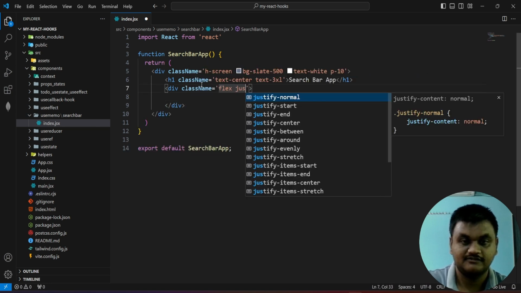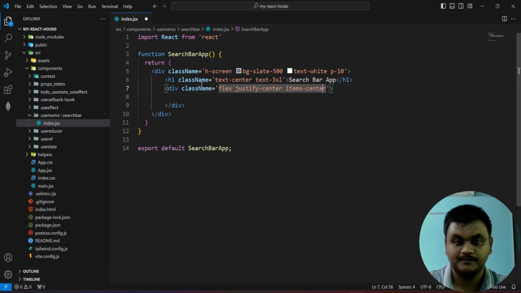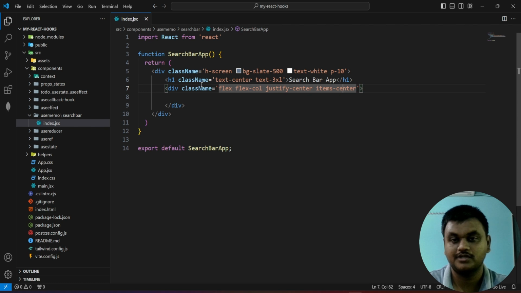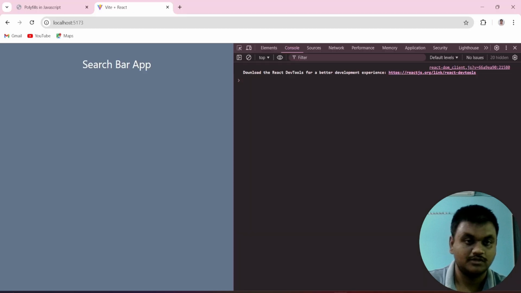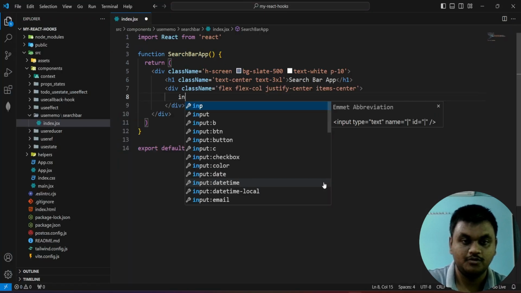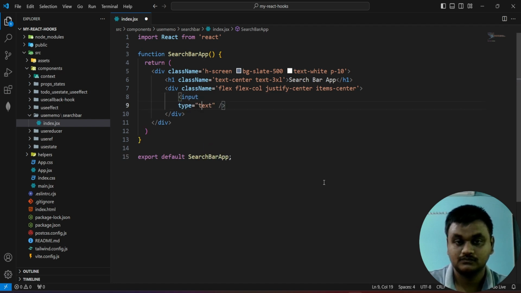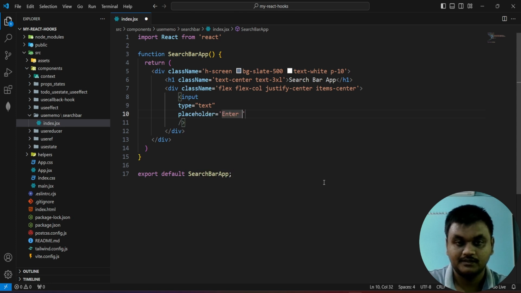Here, flex, justify content center and items center, and here only I'm going to take flex column instead of row wise. Go to here and take the input box. It is a text input. Placeholder: enter a text to search.